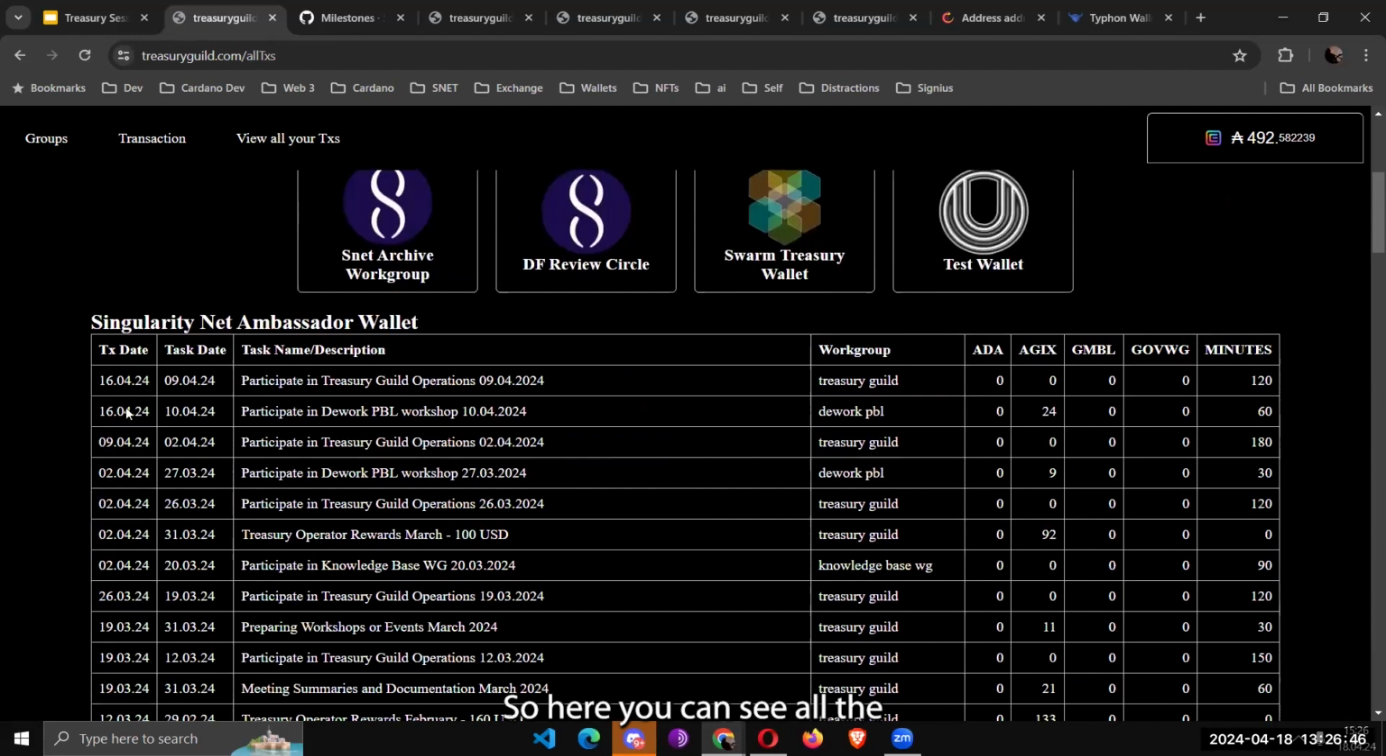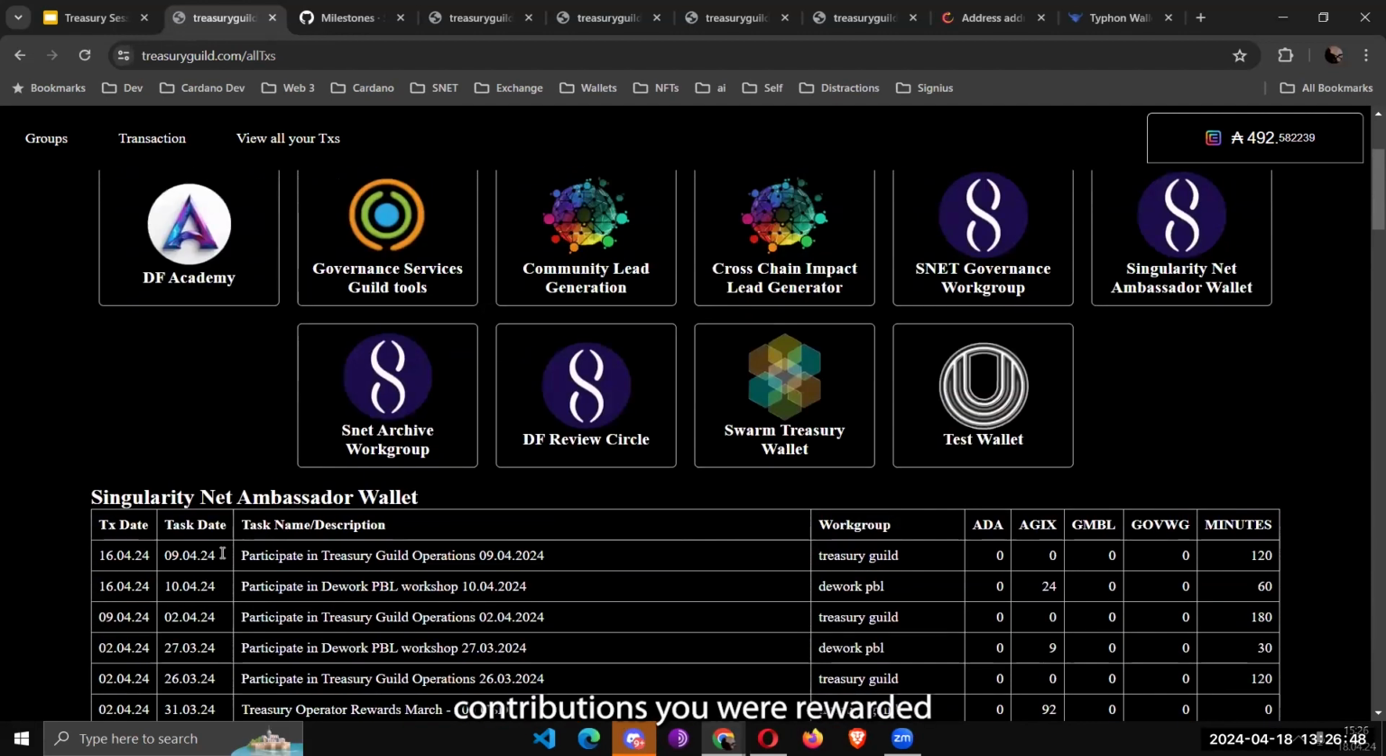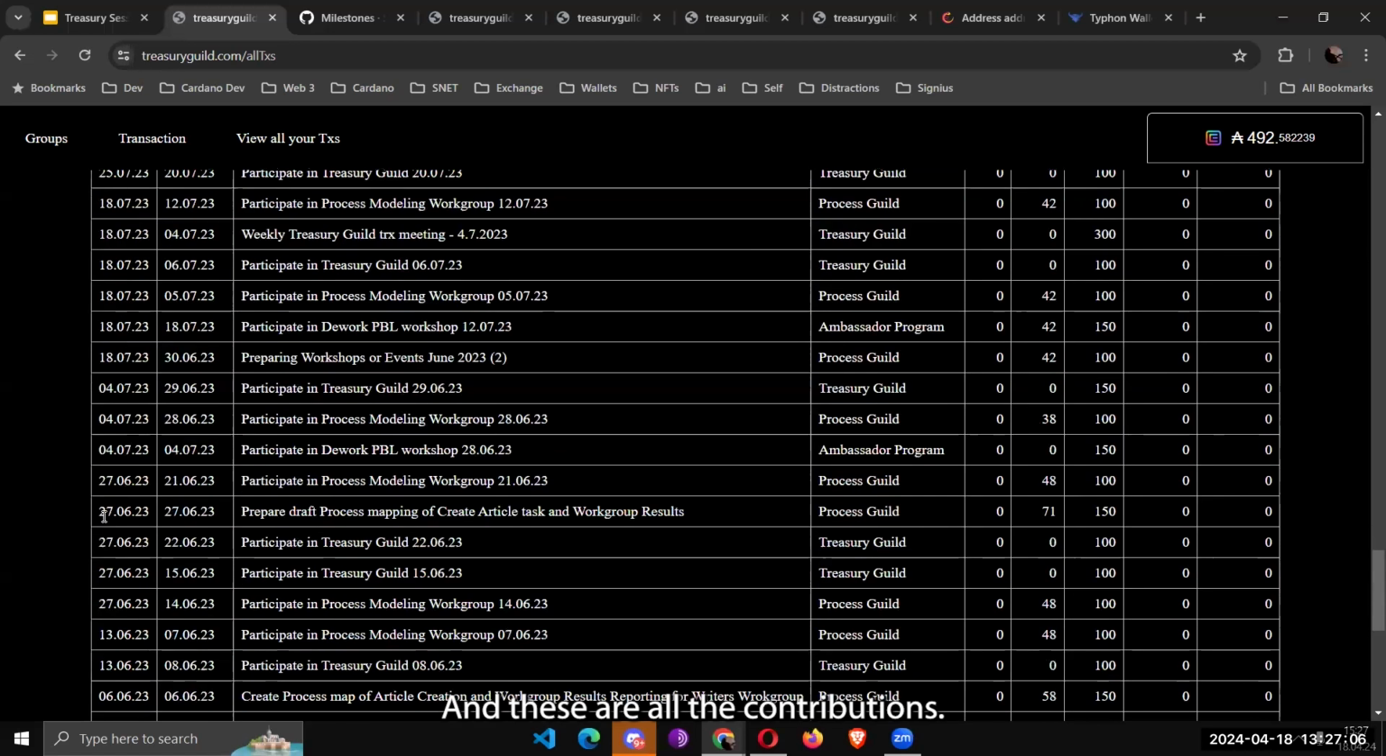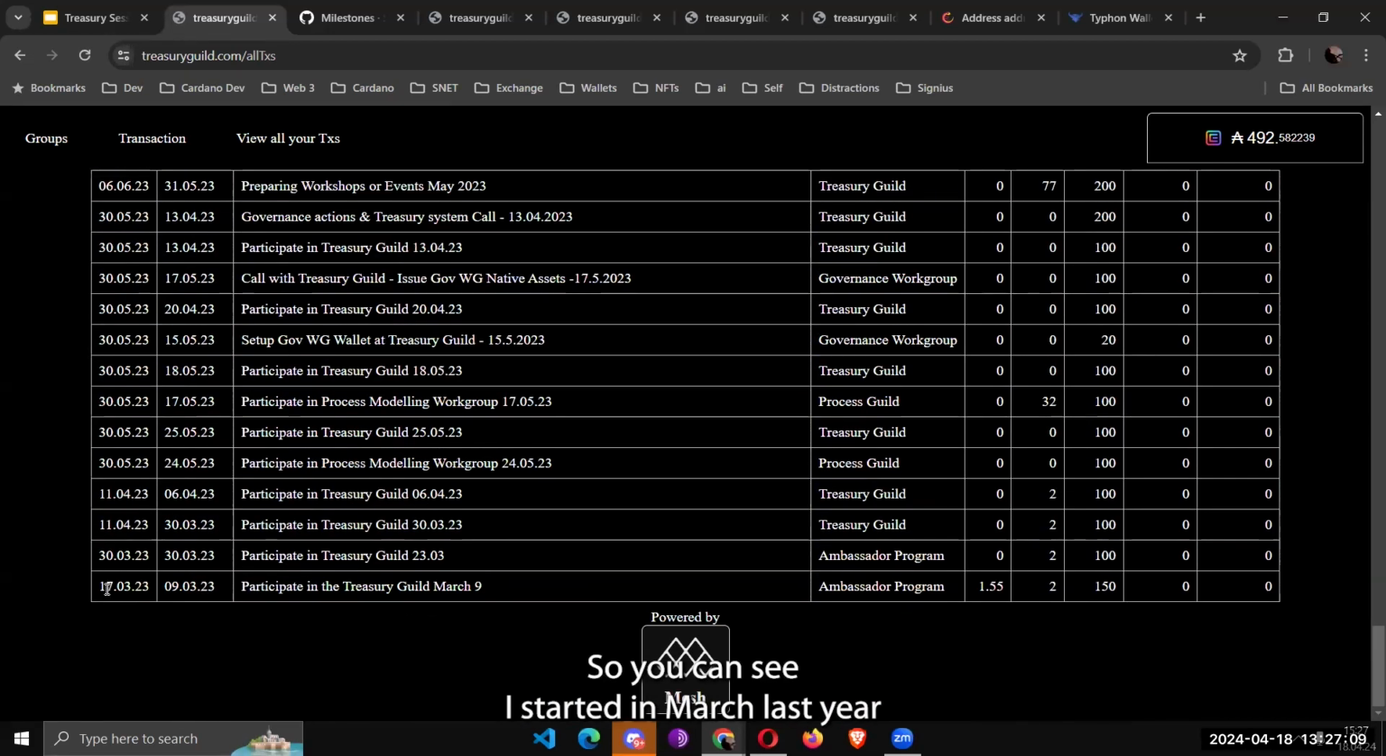So here you can see all the contributions you were rewarded for. You can see the transaction date and the date the task was completed. You'll see the work group and the amounts that you were paid, the token amounts. And these are all the contributions. So you can see I started in March last year, and the very first one was participating in a Treasury Guild meeting. So that's pretty much how I got into the ambassador program.